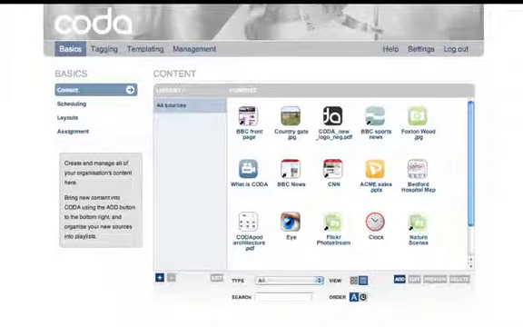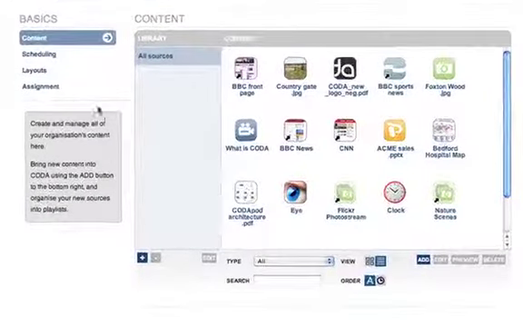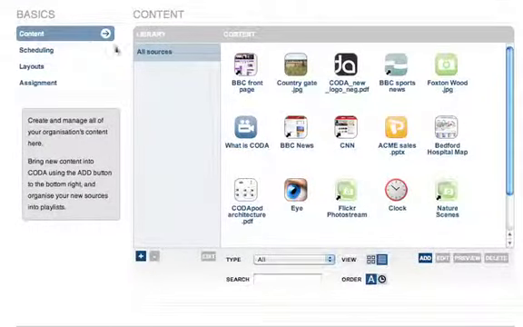We've seen how to put individual pieces of content onto a screen, but typically you'll want to create a playlist, a sequence of content sources to be displayed in order, just like a playlist of music in iTunes. Playlists are also sometimes called slideshows or albums, and you can create and manage them here in the content screen.